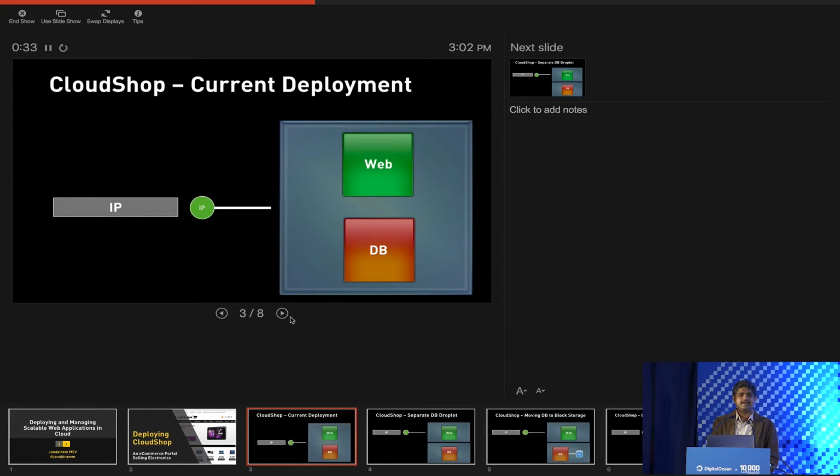What is the glaringly visible issue with this deployment? It's a single point of failure. That's because I'm running both my web and database in the same VM. If this VM crashes, we lose everything, right? Our shopping cart, our customer data, current sessions, everything will be gone.